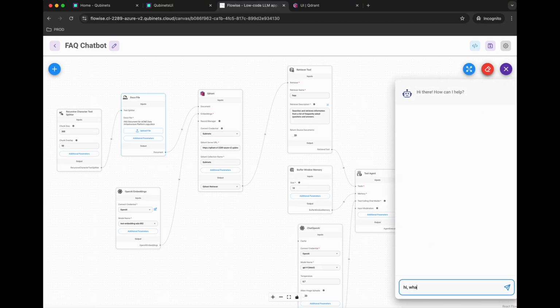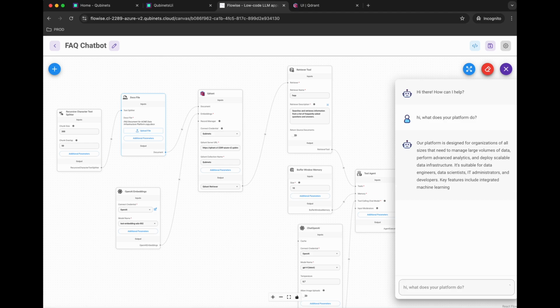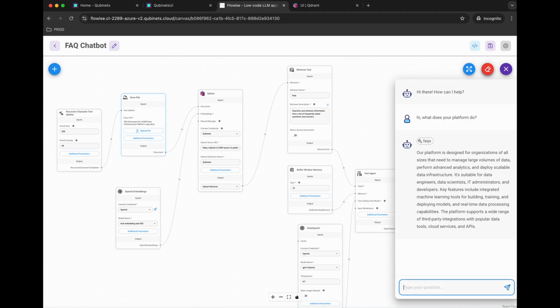Now we can try the AI agent out, and we can write something like, hi, what does your platform do? Let's see what the answer is going to be. Okay, we received a reply. It says it's designed for organizations of all sizes, and you can see that it says FAQs, meaning that the answer was provided from the tool.